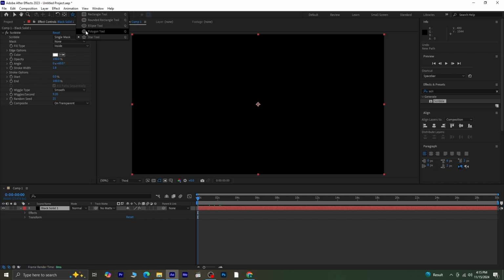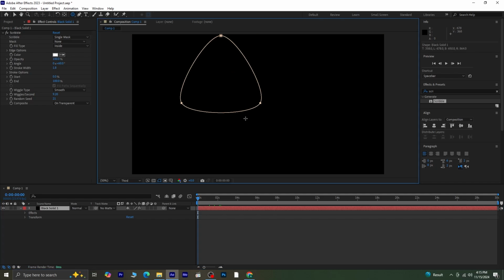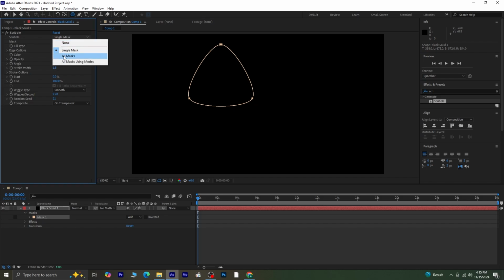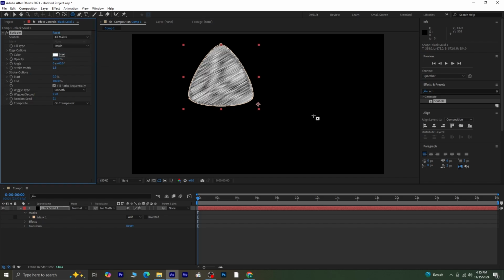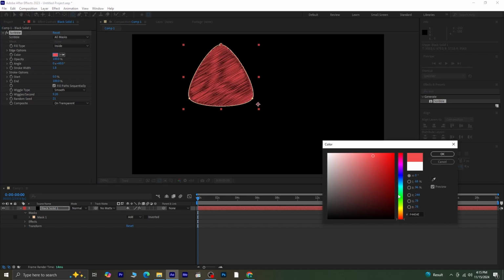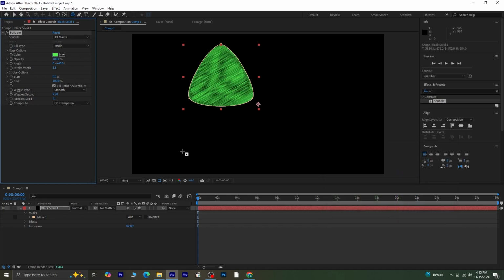Moving on, let's try making another shape. This time, I'll draw a polygon. If you want the scribble effect to apply to all the shapes you create, choose all masks in the mask setting. You can change the color of the scribble from white to any color you like and experiment with different looks. You can animate the start property by clicking on the stopwatch icon next to it.